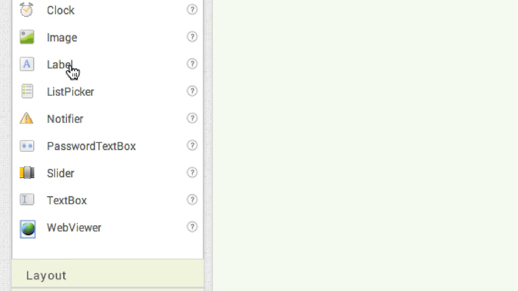Labels, of course, are just used for showing text that you do not want the user to be able to change. List picker, we just saw a list picker with the favorite color thing. Just going to display multiple options to pick from. Notifier is going to be used to display dialog boxes as well as log errors.